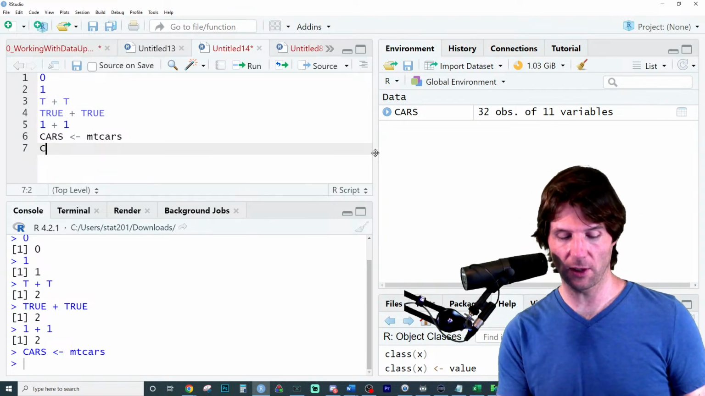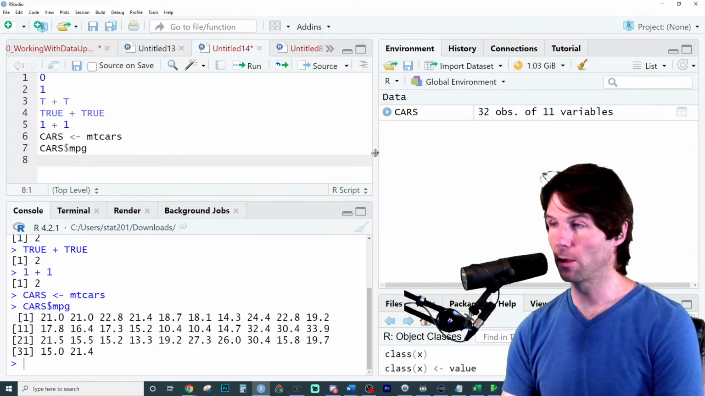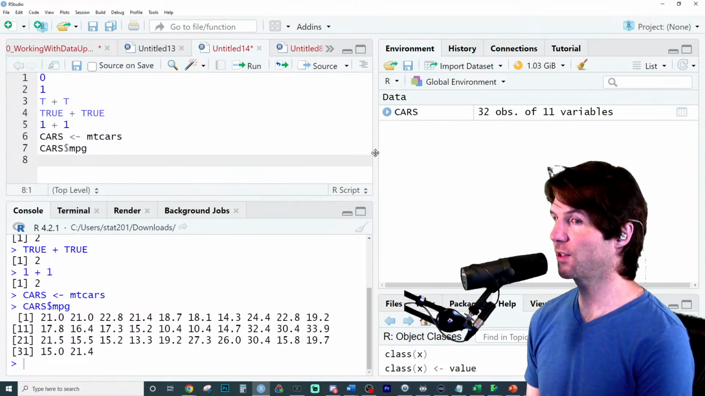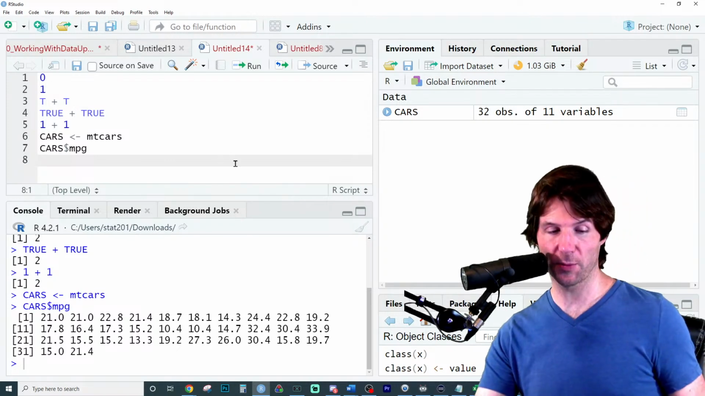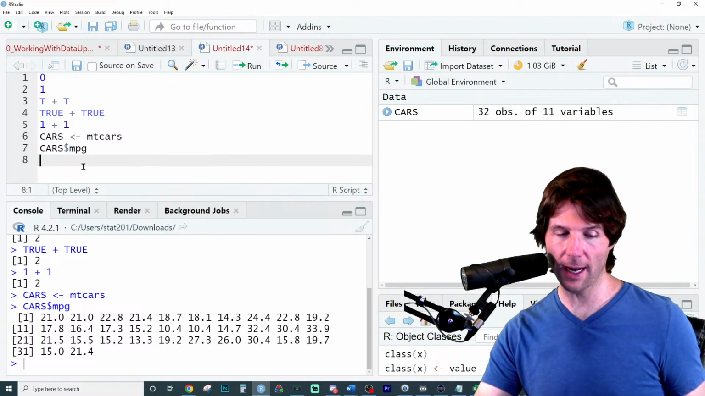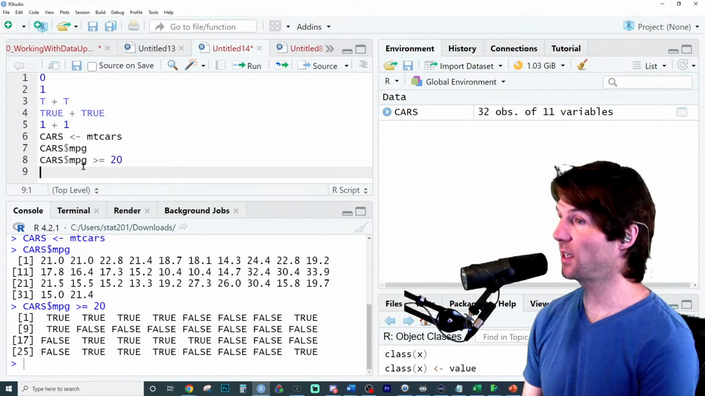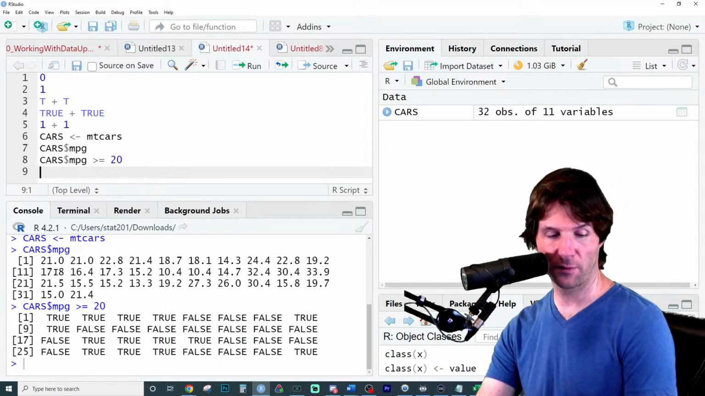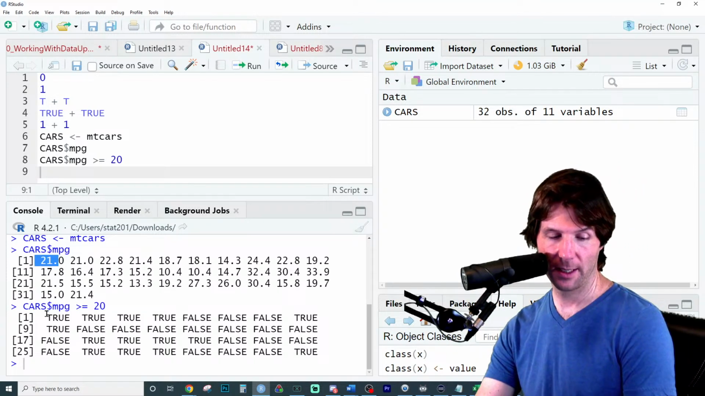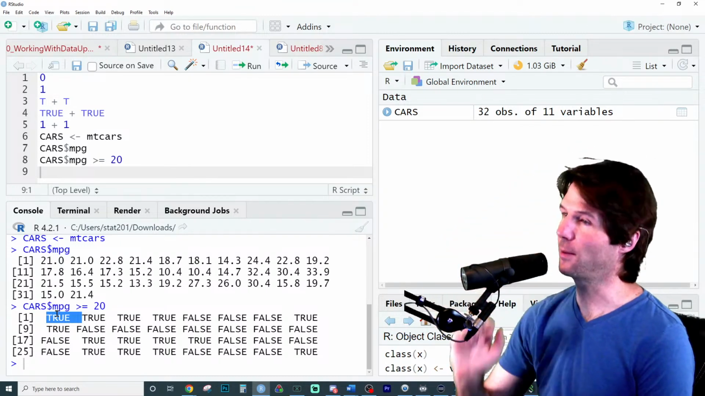Let's look at our cars and the miles per gallon that the cars get. There's all the miles per gallons of the cars. Now let's ask, do cars get 20 or more miles per gallon? To do that, we just add greater than or equal to 20. Now we can see true or false. This is a logical vector: it is true that the first car gets 20 or more miles per gallon.